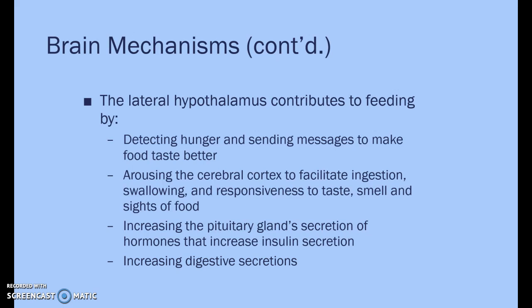Okay, so that's the hunger part, and I'm going to stop here, and then the last part will be about eating disorders.